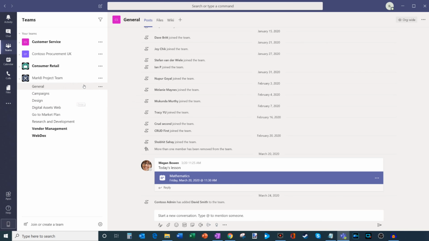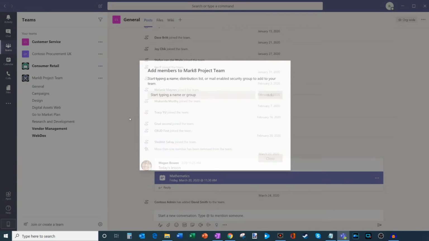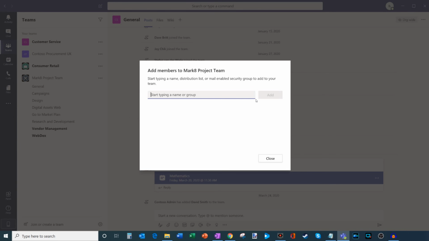So with a team, what you can do is, I'm going to show a few of the different management capabilities. So here in the Mark 8 project team, if I click on this, this gives me a whole bunch of different options of how I can manage that team. And a team isn't very fun if it's just you in it. You might want to go ahead and add members. So I'm going to go ahead, let's click on add member, and then I could pull other people in.